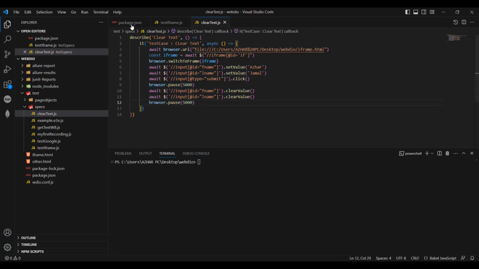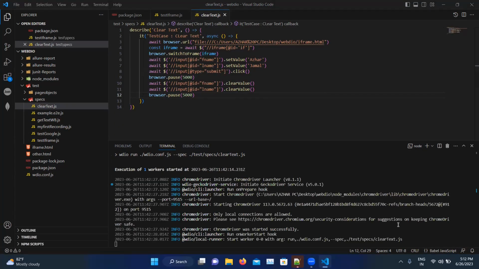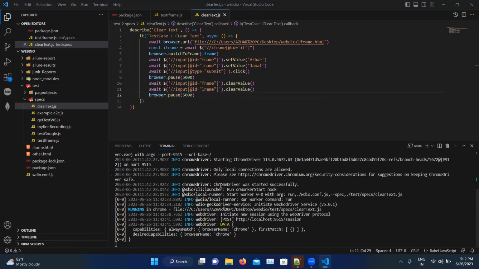Okay. So let me give clear text in package.json. So clear text.js. Okay. Now let me run npm run for our test case. Now, to start the execution, the browser will be launched. Now you can see the capabilities.